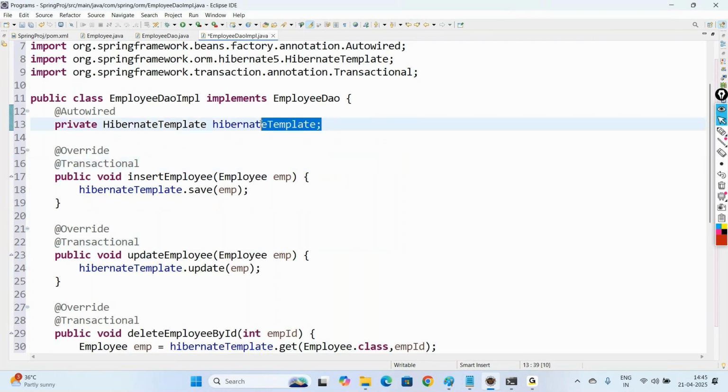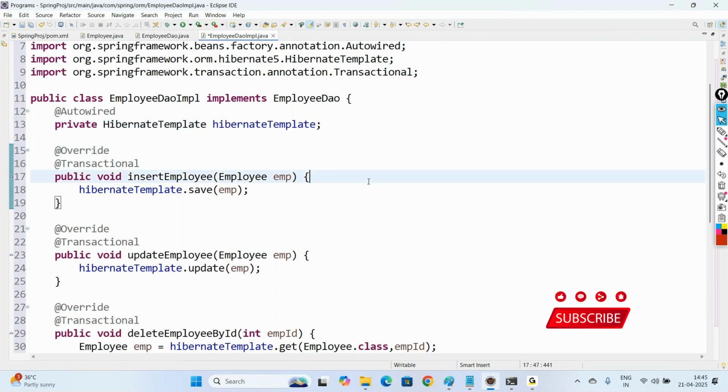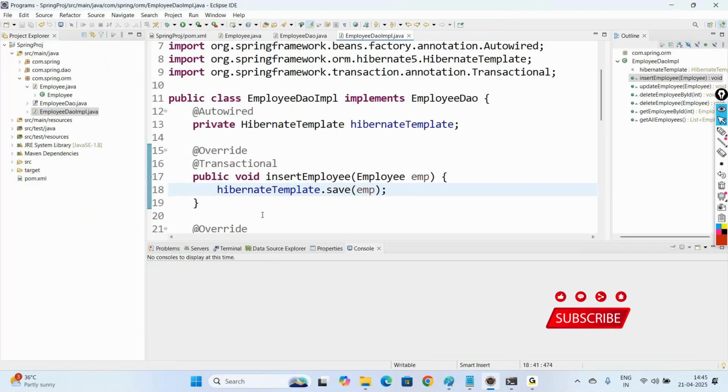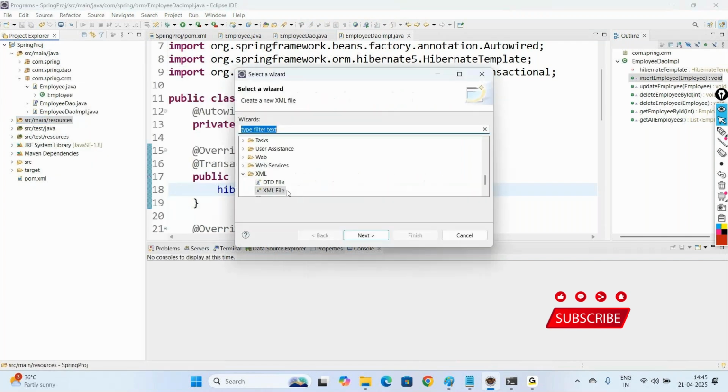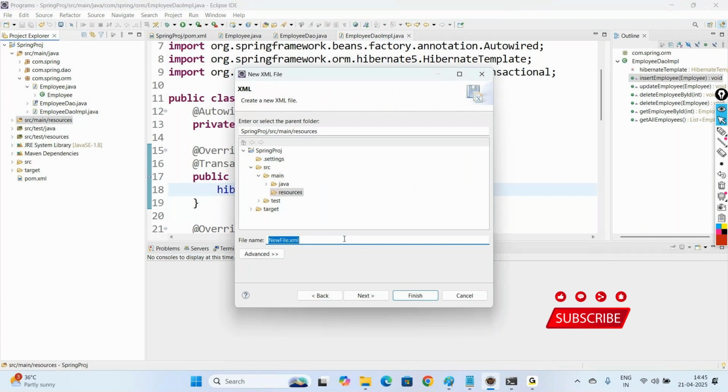Now our next important step is we need to inject this Hibernate template. So how to inject? By going with a Spring XML configuration file. So the next important step is to create the Spring XML configuration file. A way to create: under resources, src main resources, right click and say new, other, XML file. Let me go with the name SpringHibernate.xml.